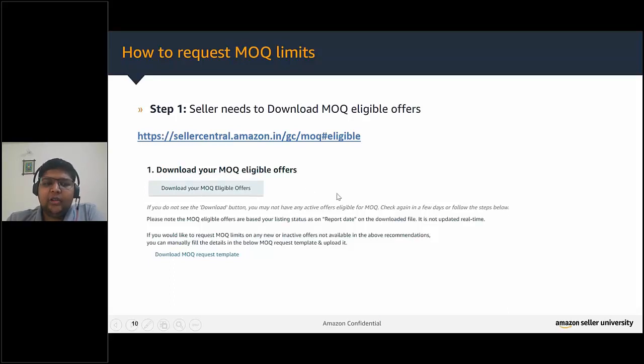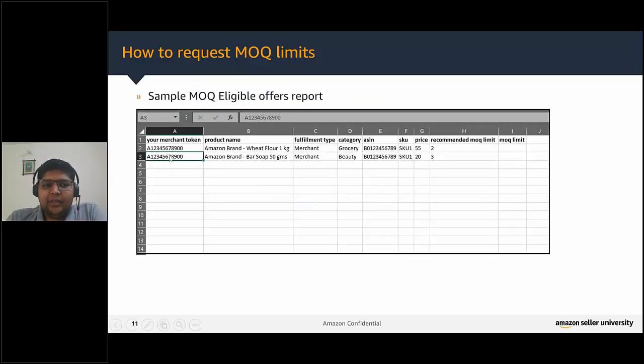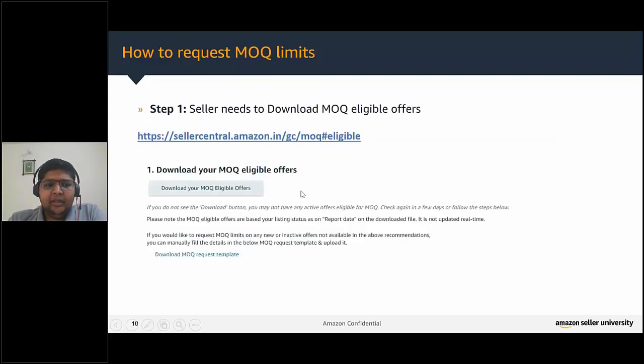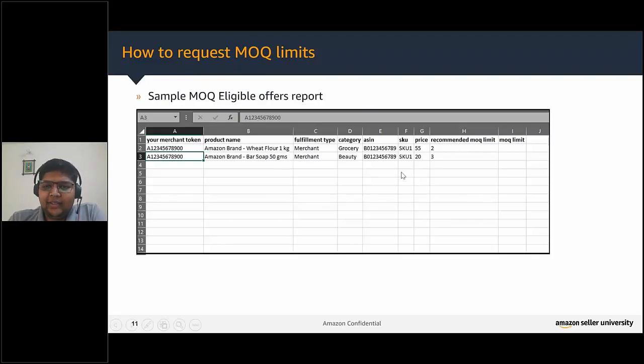As soon as you click on this button, you will get an Excel file in which all the offers which are currently under 500 rupees, which are currently listed on your account, will be available. And it would look like a file like this. Your merchant token will be populated, the product name will be populated, your current fulfillment type, whether it's merchant, that means Easy Ship, or whether it's Amazon, which is FBA or SF, category, ASIN, SKU, and the current price will be there. So once you click on this button, you will be able to download a file like this.